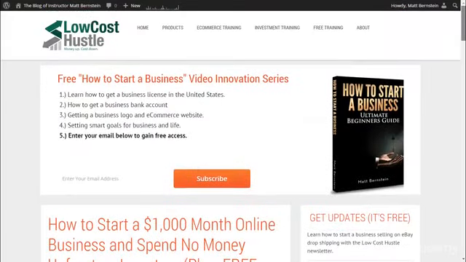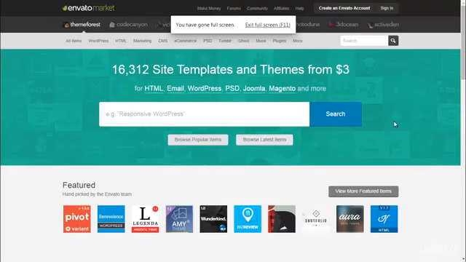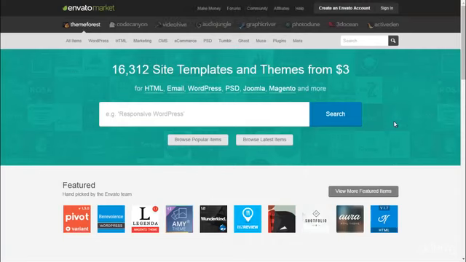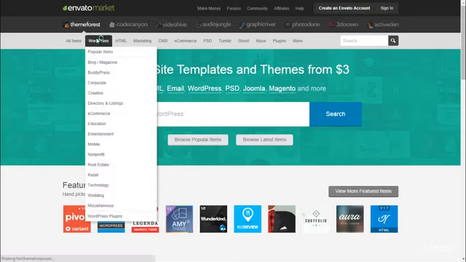So let's work on getting you just as good of a WordPress theme, if not better. I use the website called ThemeForest by Envato Market. So go to themeforest.com, and underneath the tabs, click on the WordPress tab.